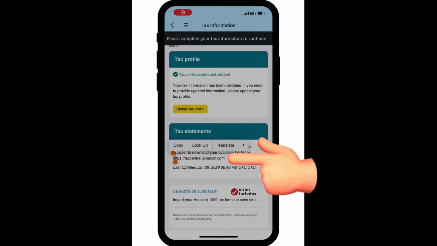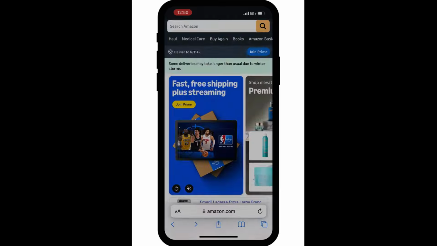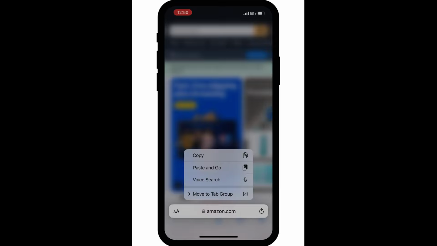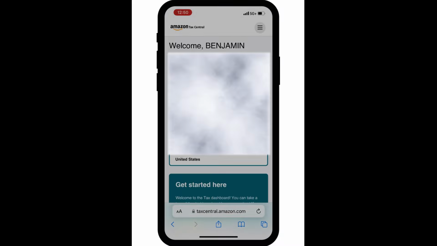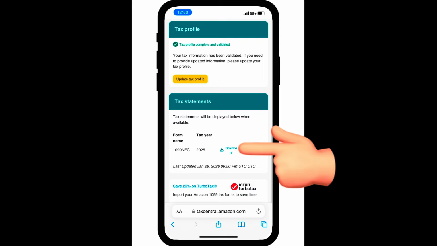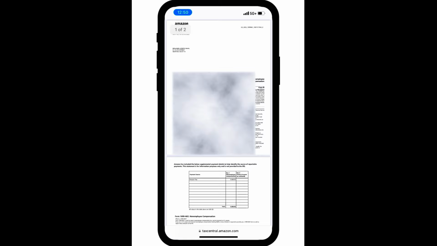Now you need to scroll up till you find tax statements, and you need to highlight the link. And then when you go to your web browser, you need to copy the link in your web browser. It will pull up your information, and then down a little ways you will find where it says tax statements, and you need to click on tax statement download to pull up your 1099. Now that your 1099 is downloaded, you can print it or email it to someone for your use.